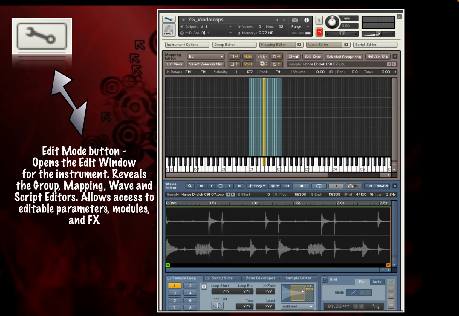So what you'll find inside the edit window when you press the edit mode button, which is that button that looks like a spanner up at the top left, you'll see the group, mapping, wave, and script editors. So these are the editors within Contact. Up at the top there you see buttons with the four names that we just said. There's another one called instrument options, but you don't need to touch that actually. I would leave that alone.